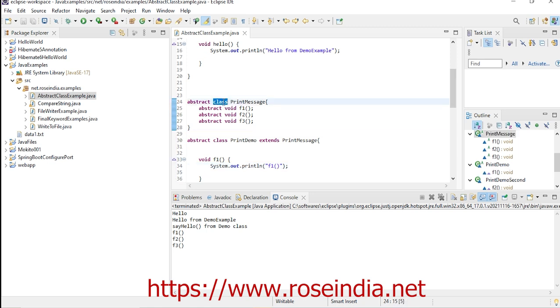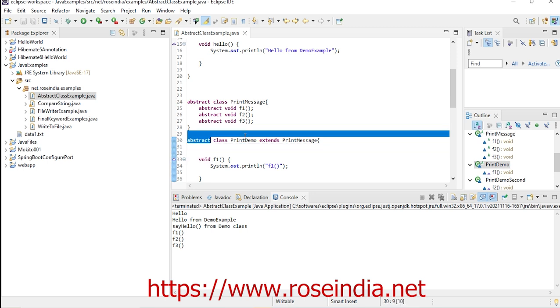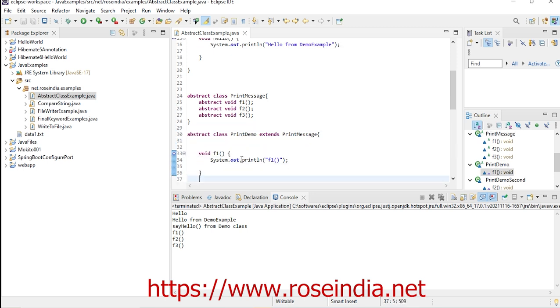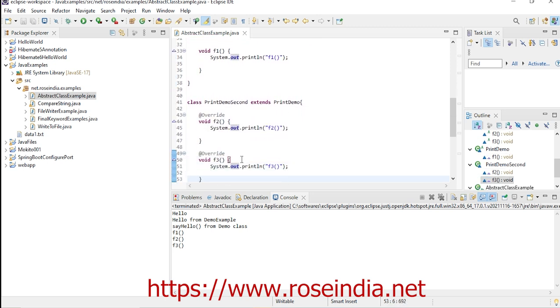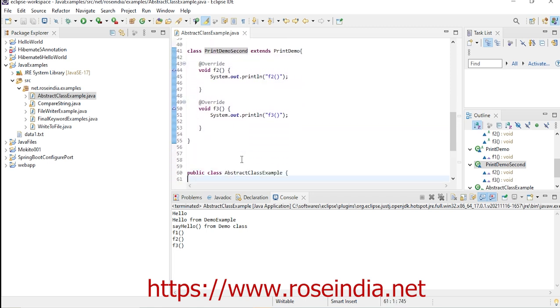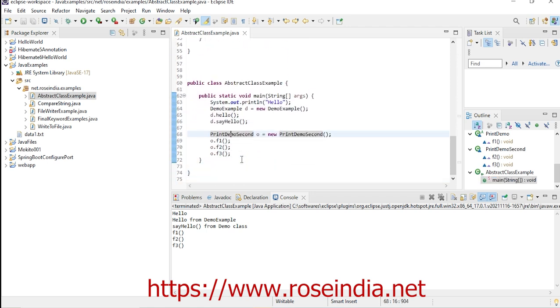This is the main abstract class, and this abstract class is being extended in this class, and one method is implemented, but the rest of the methods are not implemented. Then in another class, we extended the second abstract class and implemented all these methods, and finally we are able to create the object of the print demo second class. So in this way you can use abstract classes in Java.